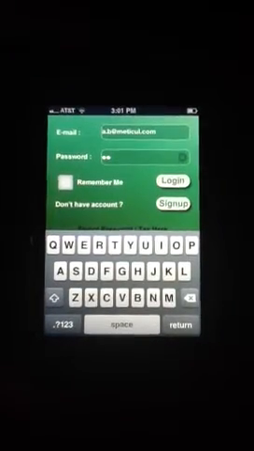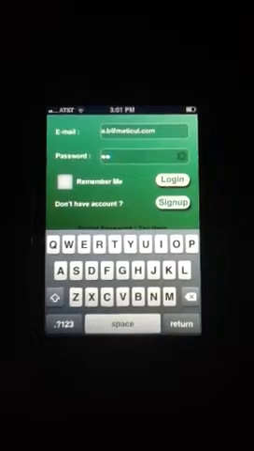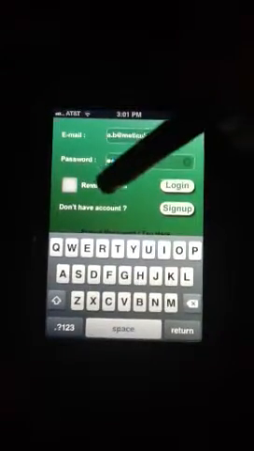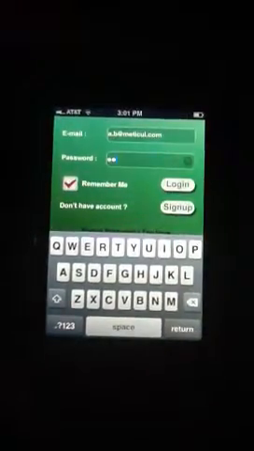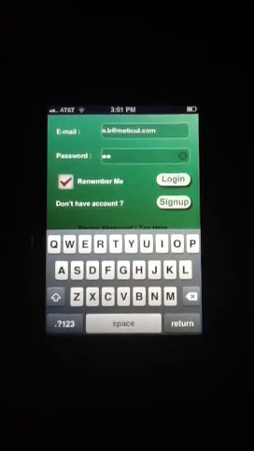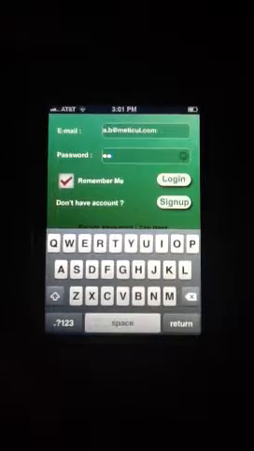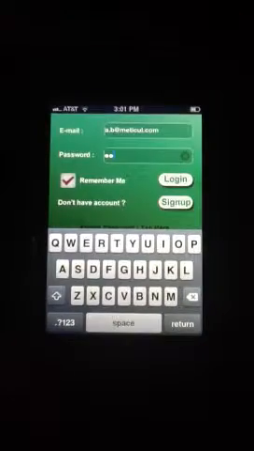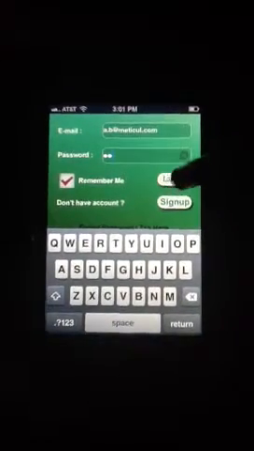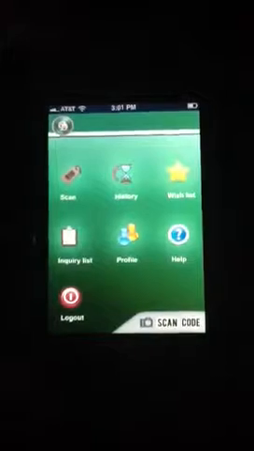Now here's the most important part to the screen that most people seem to miss, and that's this remember me tick box. You want to tick that, because if you don't, every time you exit the app, it'll make you log in and sign in again. But if you tick it, it'll keep you logged into the actual app.